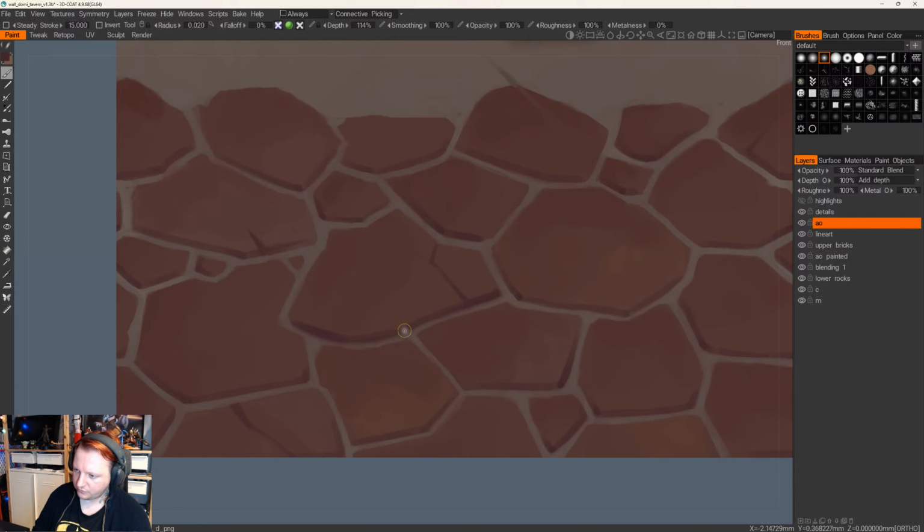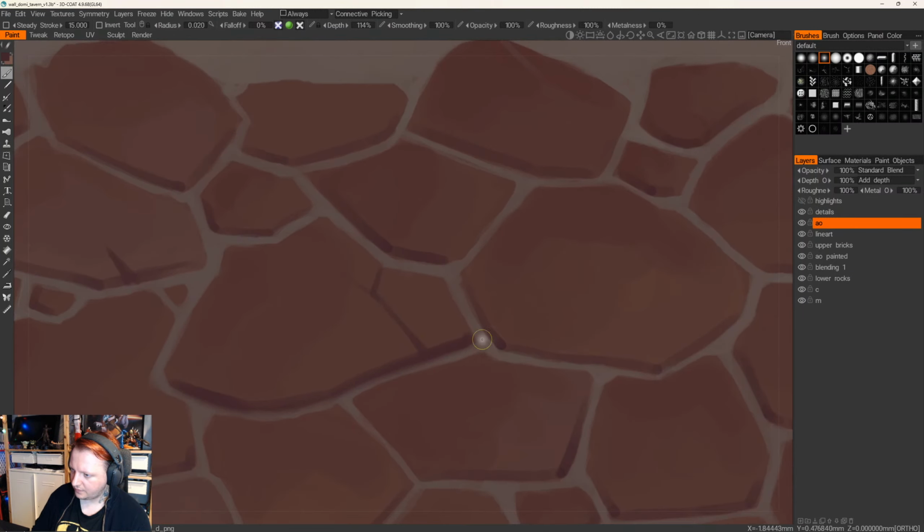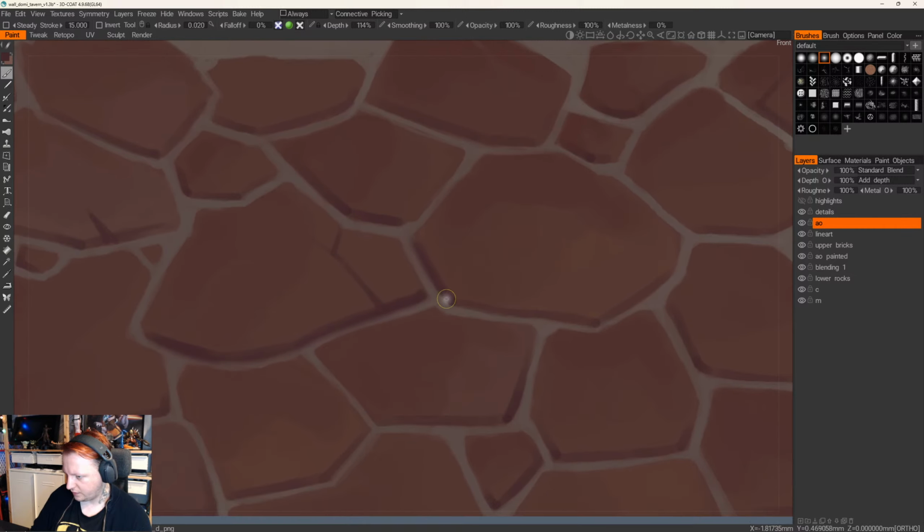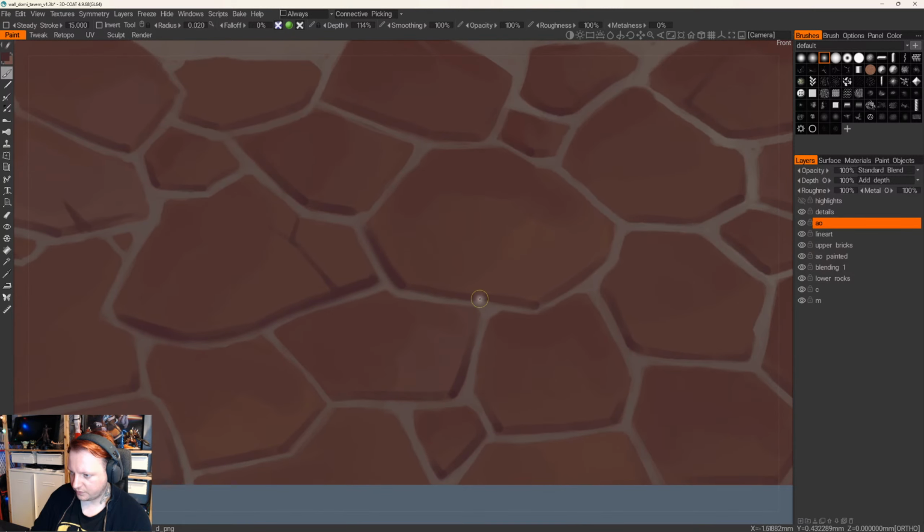Not something you want to do, but if you don't have issues painting like me on whatever layer, it's okay. But normally you want to keep your layers correctly.